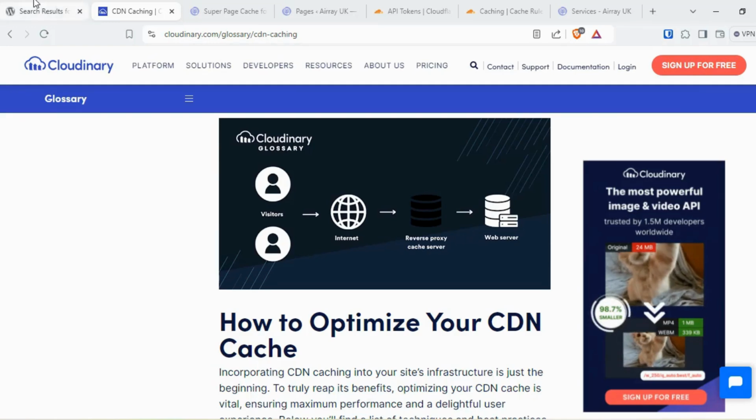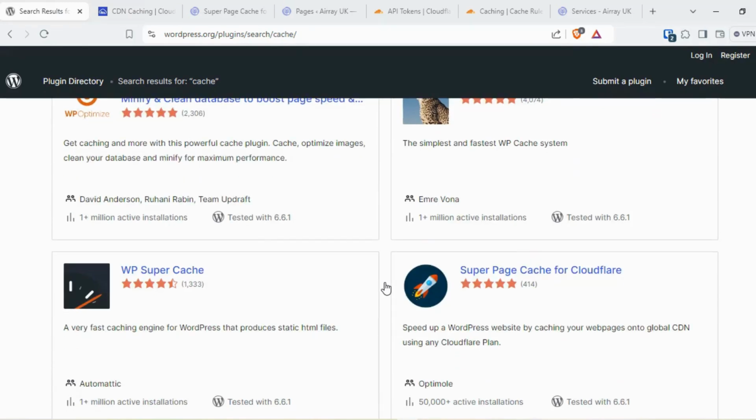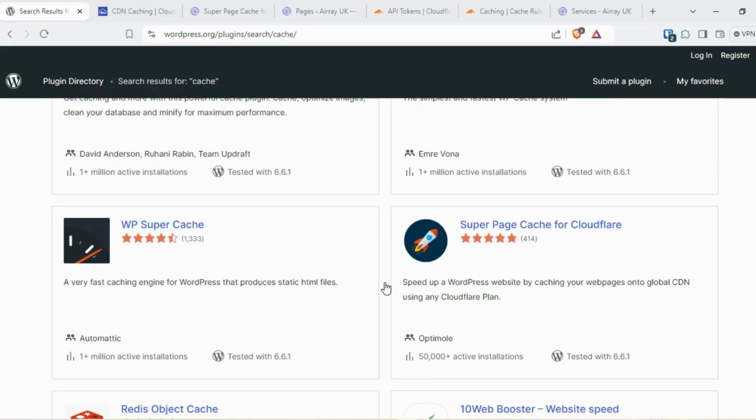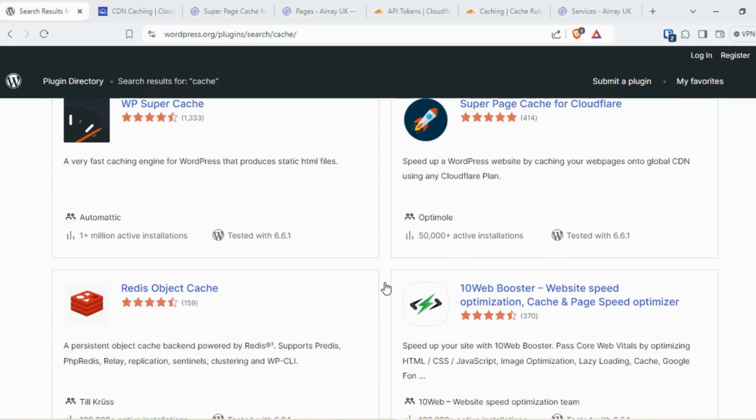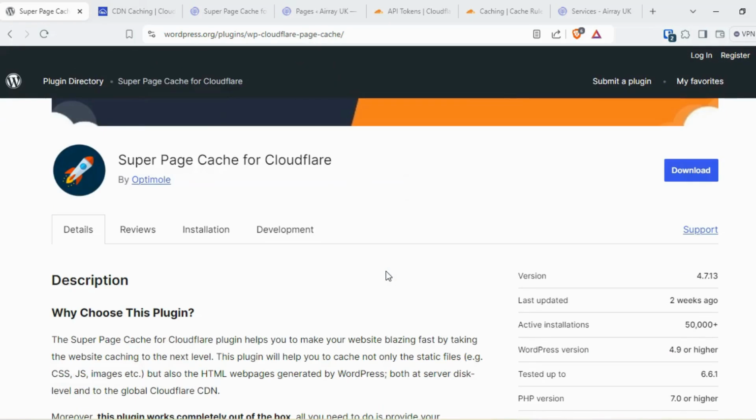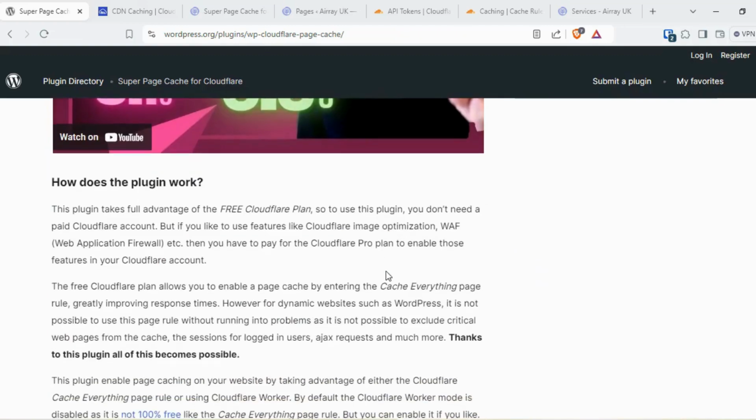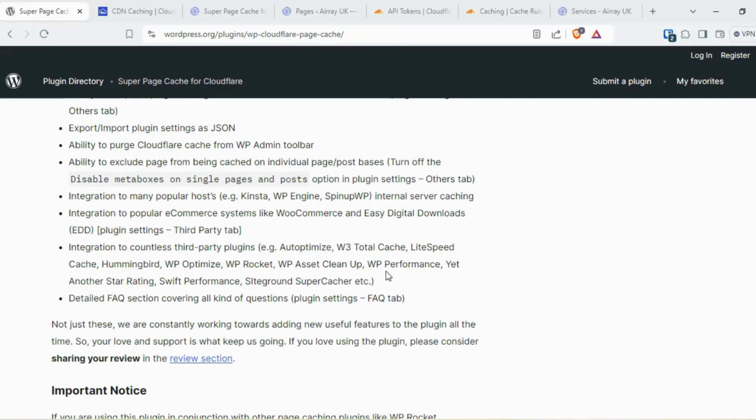So these plugins here on the WordPress side, most of them offer caching on the server. So CSS, JavaScripts get minified and the pages are cached. But they still hit the web server. Because I use Cloudflare CDN, I thought CDN cache would be better, right? So I found this plugin called Super Page Cache for Cloudflare. I've installed it, tried it out, and I think so far this is the best for my need.